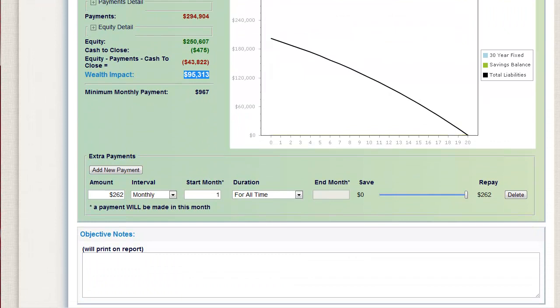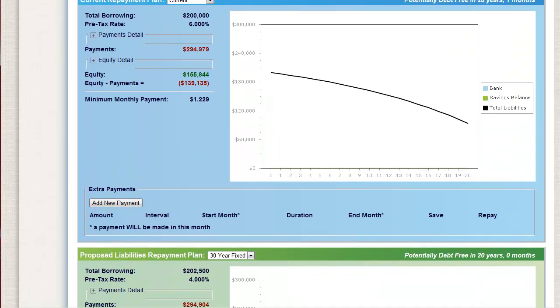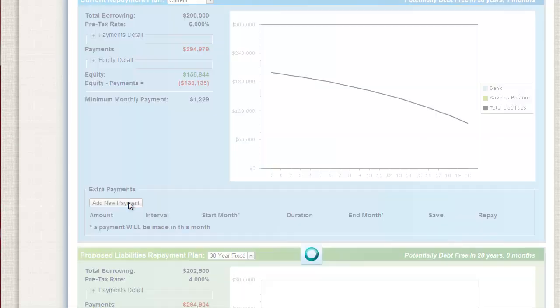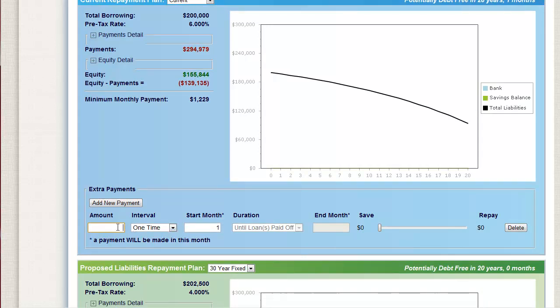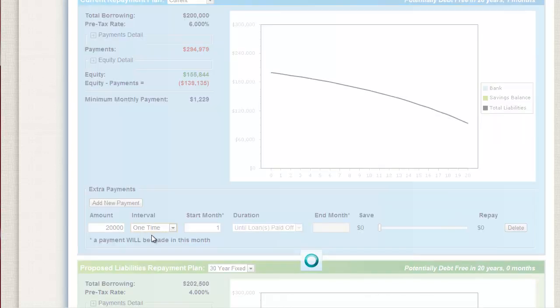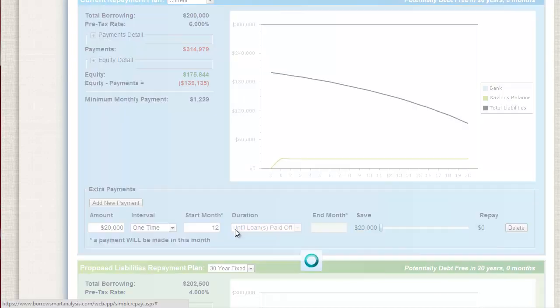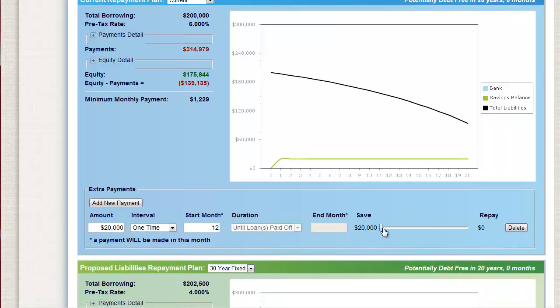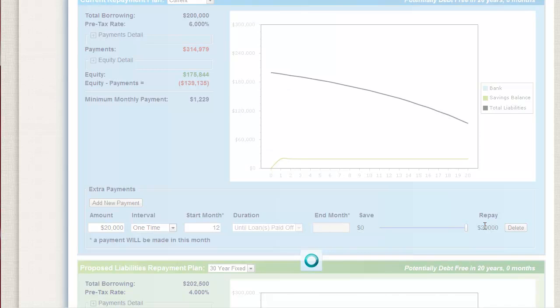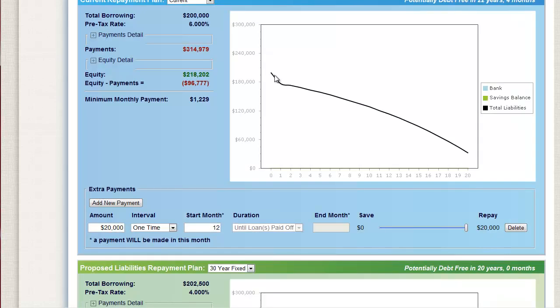You could just go with this and show the graphs and the charts on the report, but I can also go through and say, what if the client felt like they could really spend $1,500 a month? Or maybe they've got a bonus that they get at the end of each year of $20,000. They want to know if I made a $20,000 one-time payment at the end of, say, 12 months, and let's say I'm going to apply that towards the mortgage. You'll notice, see the dent there? So here's the mortgage, and boom, this gets paid down here.